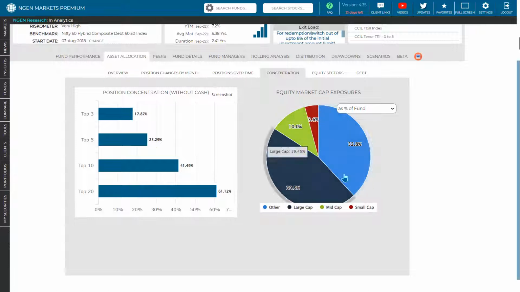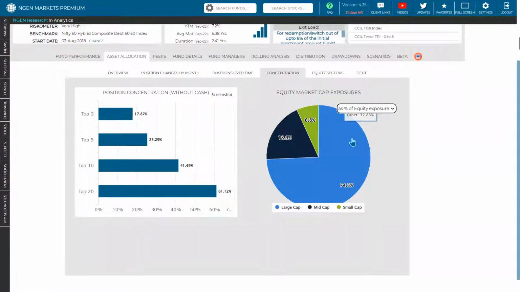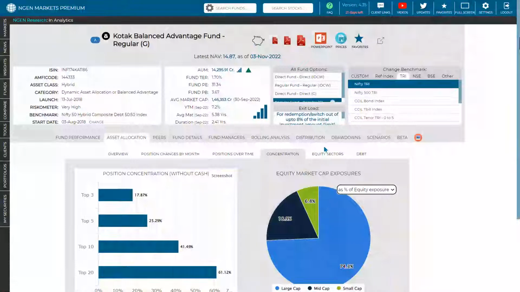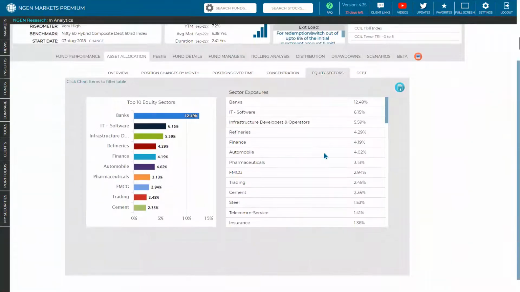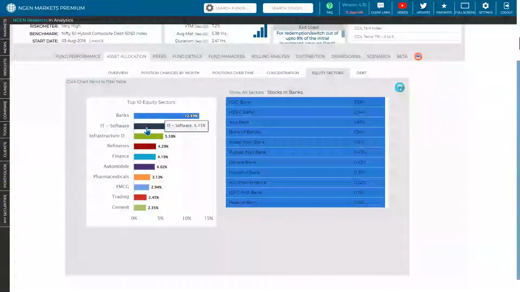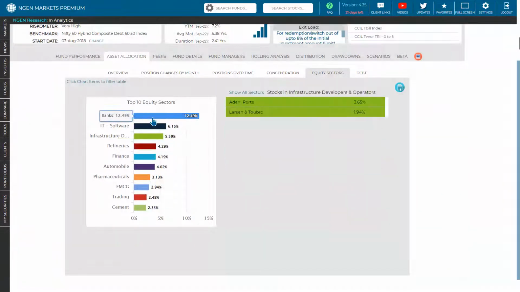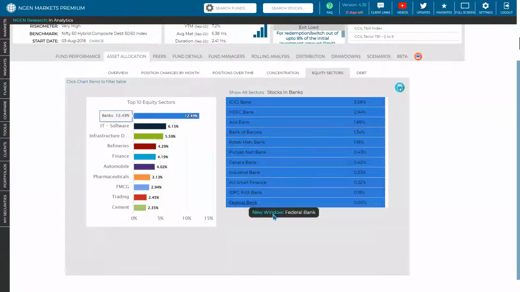Plus, we have also given the equity market cap exposure for any particular fund. So you can click on equity exposure, and you can see this is 74% of the equity exposure, is large cap in this particular fund. And then we have equity sectors. So within the equity component, what this fund holds, what are the sectors they are highly concentrated towards, for an example, banking, IT, and infrastructure. So you can easily click on one of them, and you can see what are the stocks in banking and what is the allocation in banking, where you can download these sector exposures in Excel, which is given here.